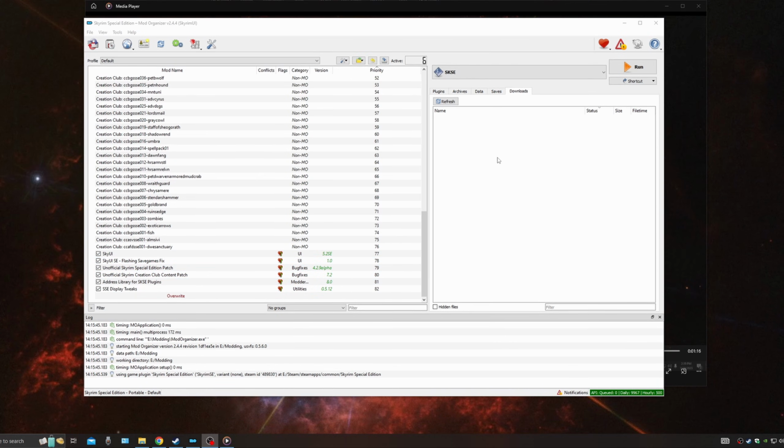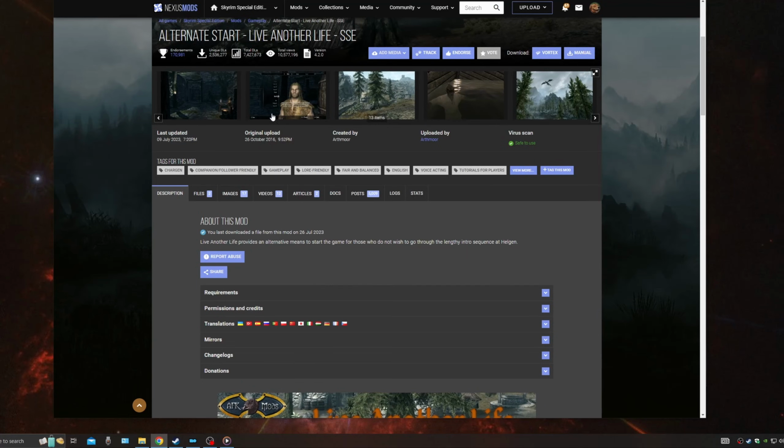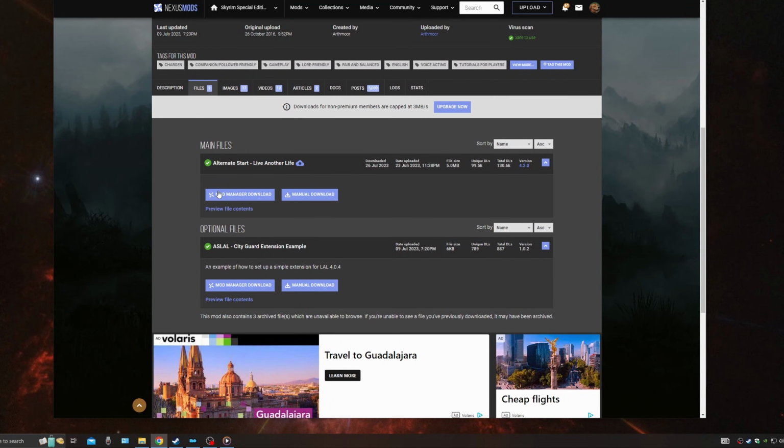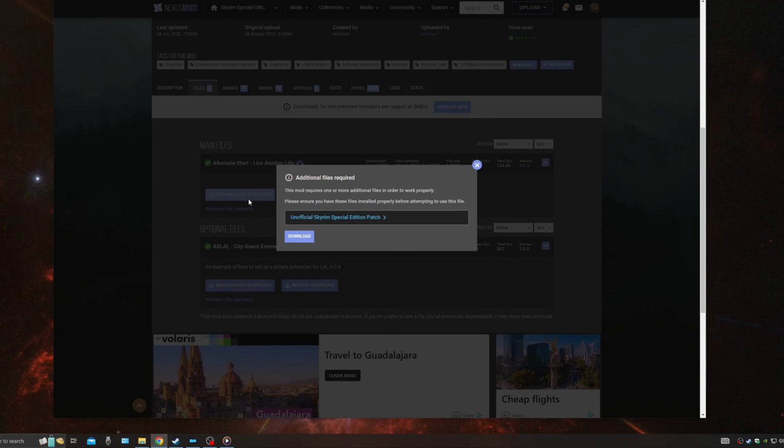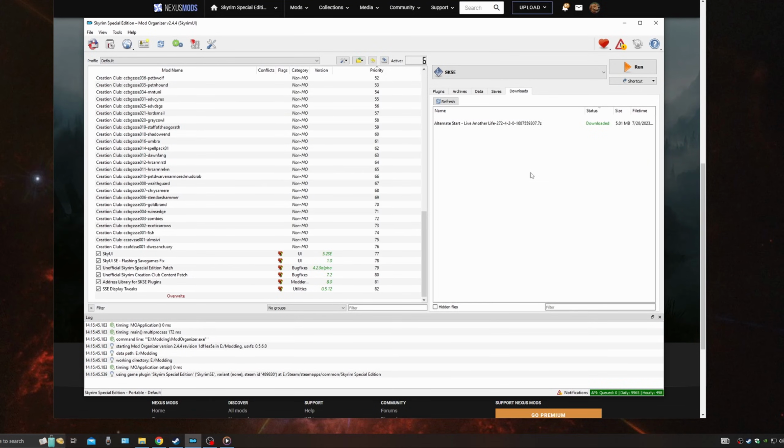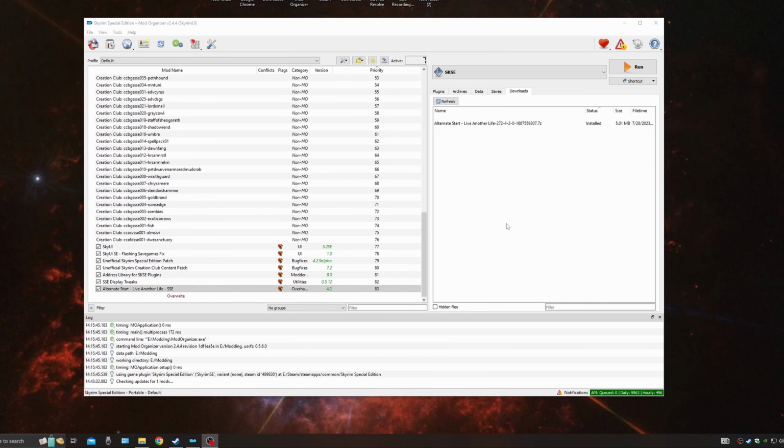And the next mod that you're going to download is the alternate start to live another life. Files and download. And when it's done downloading, go ahead and install. So what we are trying to accomplish by installing alternate start is so that we can jump into the game skipping the intro. That way we can make sure that our mods are stable and that our game is running smoothly. So let's go ahead and start the game now.